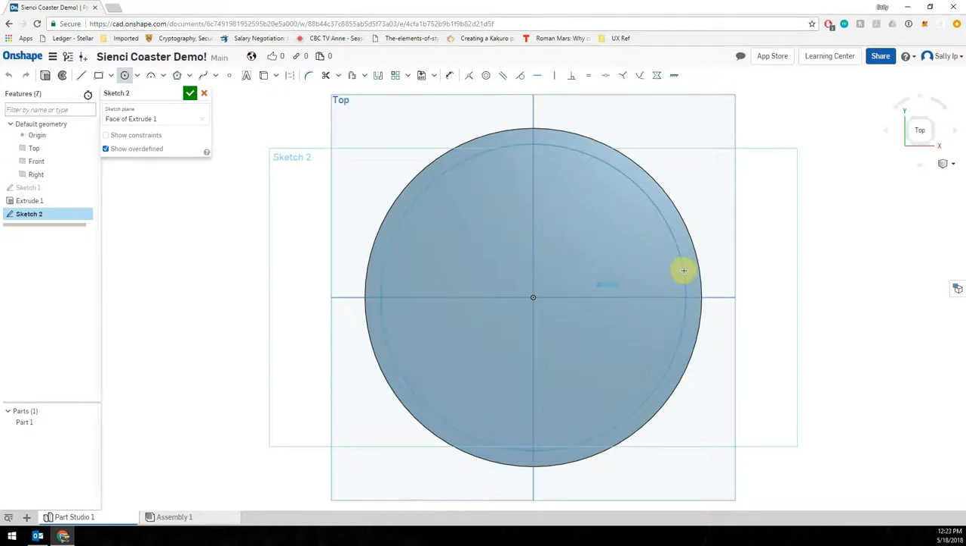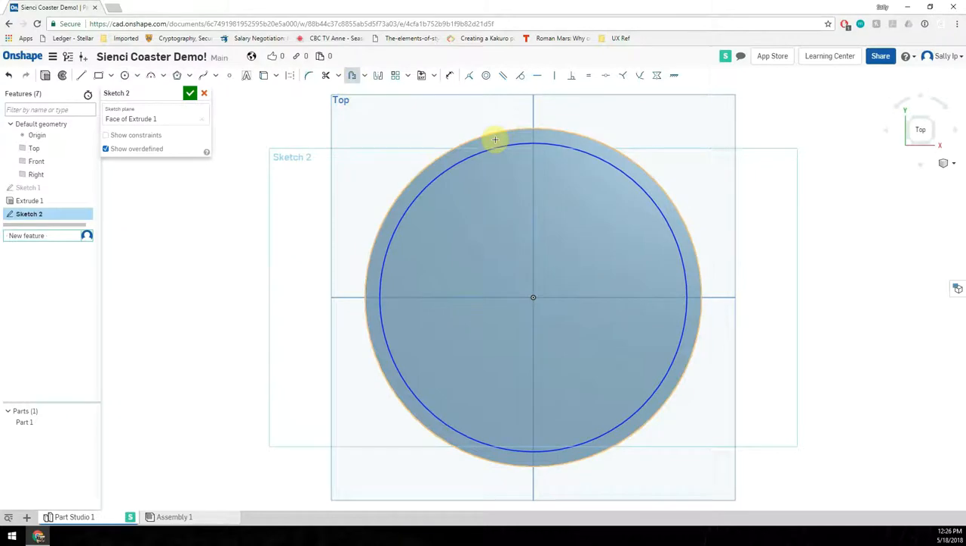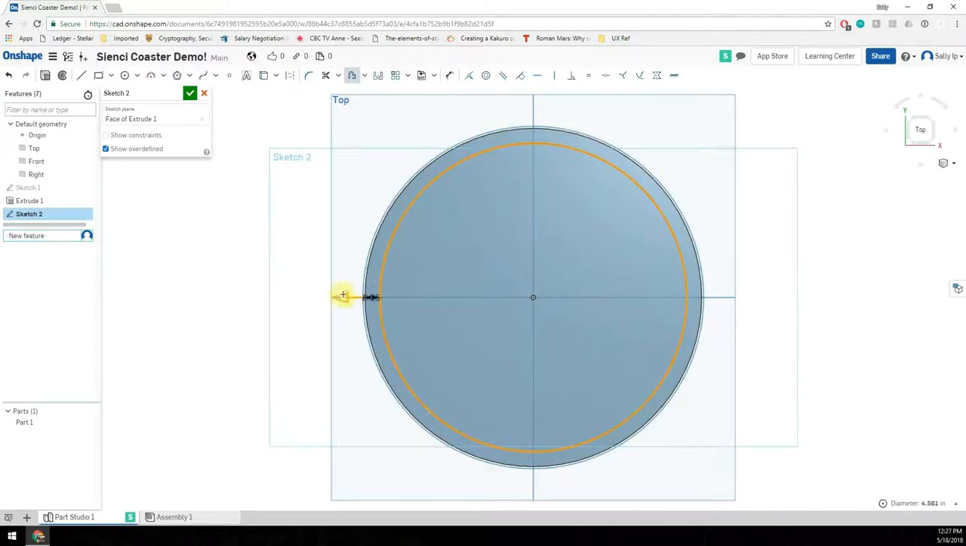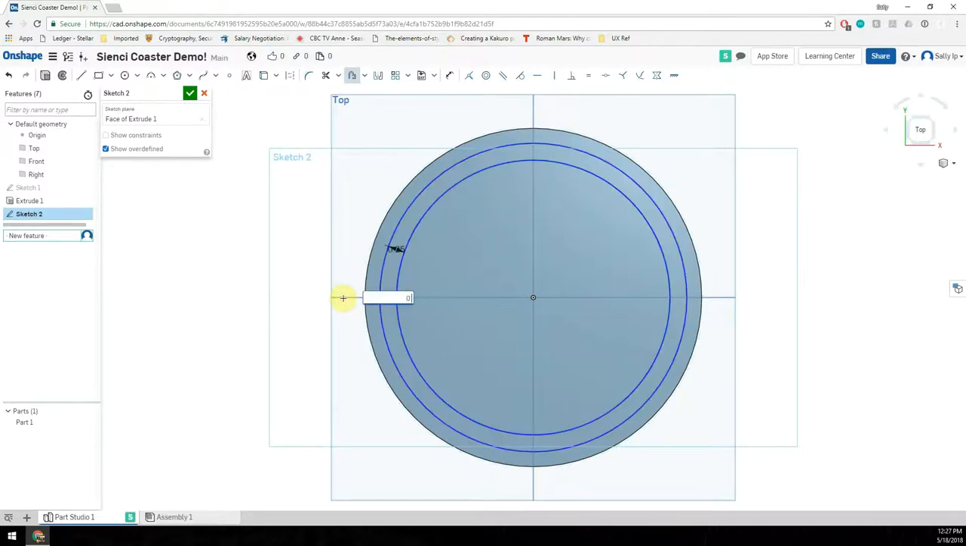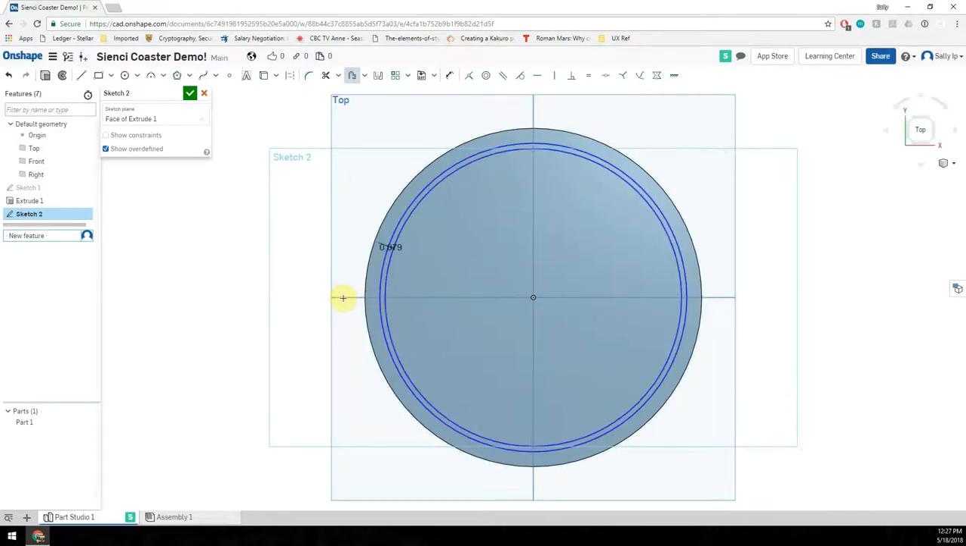Then I will create the second inner circle by using the offset function. Select the circle and click the offset function. Click the arrow to change the direction of your offset. Press Enter once and enter the offset distance in inches before pressing Enter again to confirm.